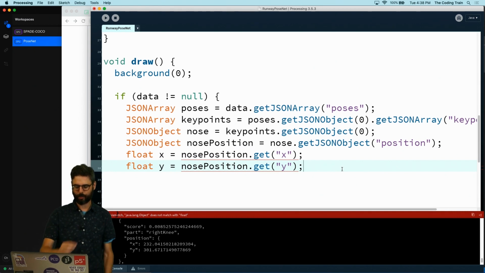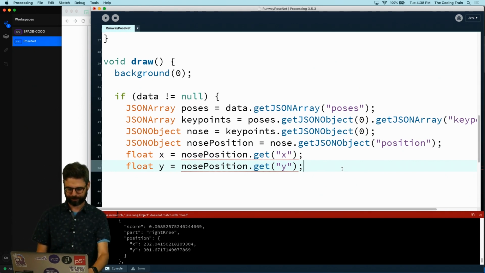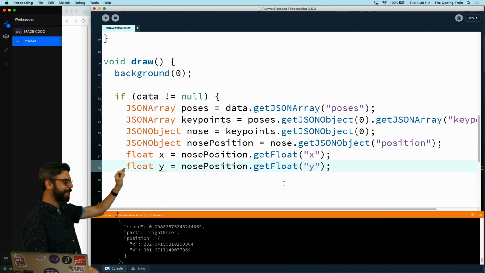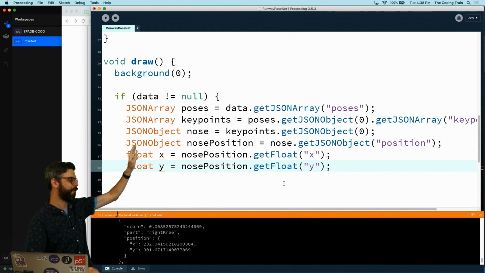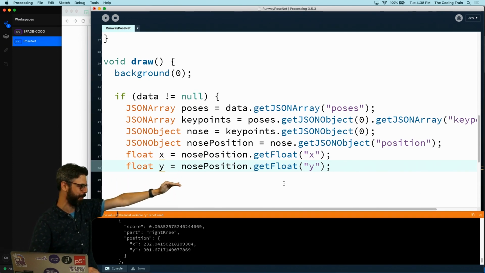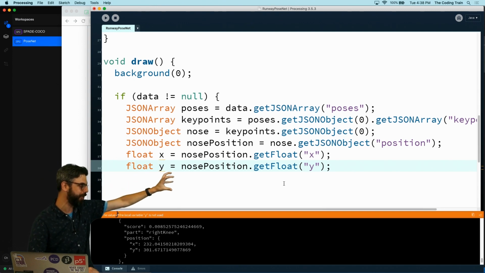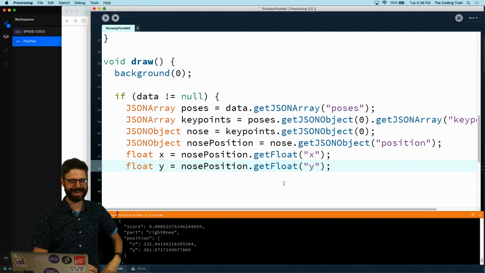All right, let's see. What have I gotten wrong here? getFloat. Again, I'm in Java, I've got to specify the type. So if I've done everything correctly, I've gotten all the keypoints of the first pose. I've gotten the object with all the data for the nose. Then I can get the nose position out of that object, and the x and y out of that object.